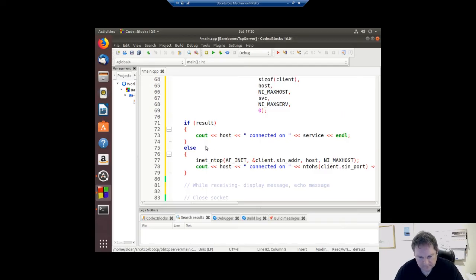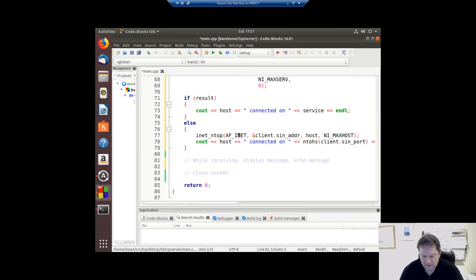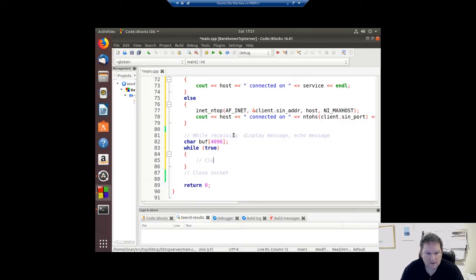Now, just move on to the next page of my notes. Okay. So we need to be able to receive into this buffer here. So we're going to do char buffer, and we're going to make it 4096. Okay. And while it's true, we're going to keep looping around, and the first thing we're going to do is clear the buffer from anything that was in there before, wait for a message, display message, resend message. That's it. Okay.